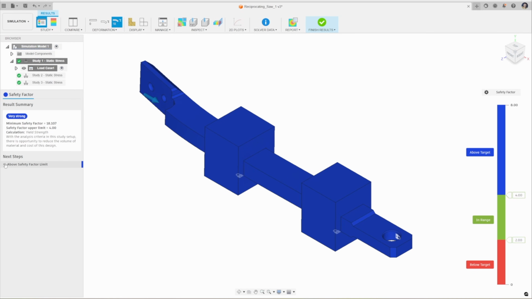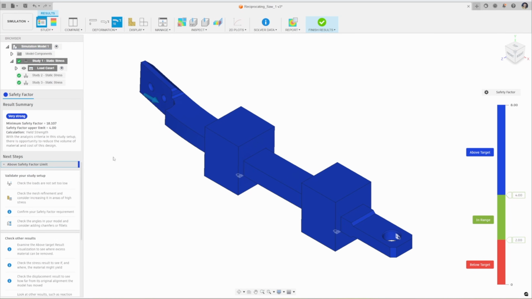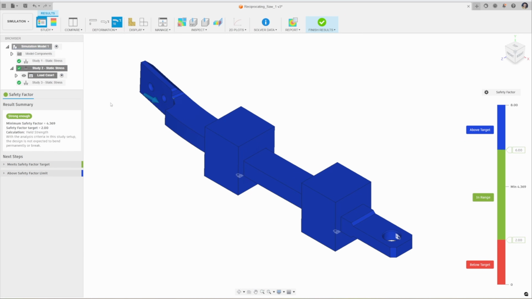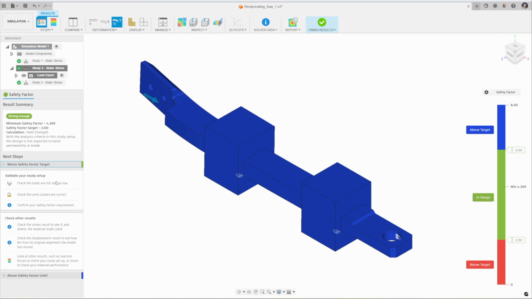What I've done here is set up a couple of different studies so that you can see what the results look like in the guided results view when we have our different results, whether they're in those safety factors that we've set or not. So that first study that we solved was very strong and it was well above our minimum safety factor. And we've got these next steps of what to do to possibly change that part. The second study I've set up is one that shows it within that safety factor. I edited the safety factor to be between 2 and 6 for this particular material. And for our meets safety factor target, it just says to make sure you check that your loads are not set too low and that your scale is correct.